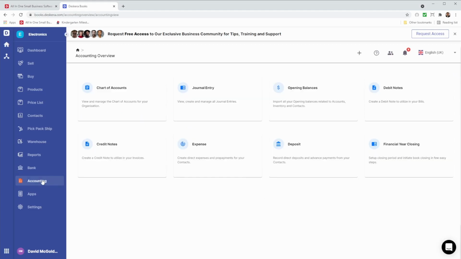Next, let's go to Accounting. Inside here, we can create our chart of accounts, journal entries, our opening balance, our debit note, credit note, expenses, deposit, and set up our financial year closing. Now let's go to Apps.